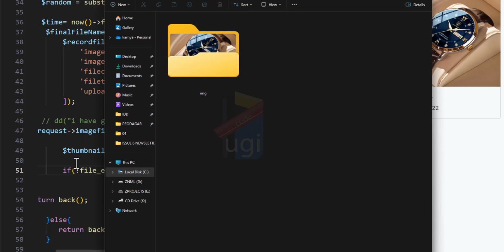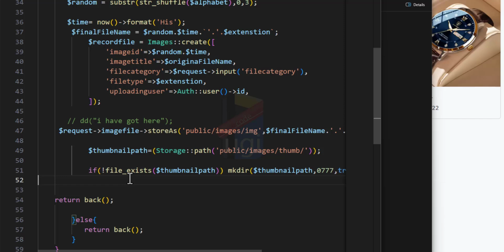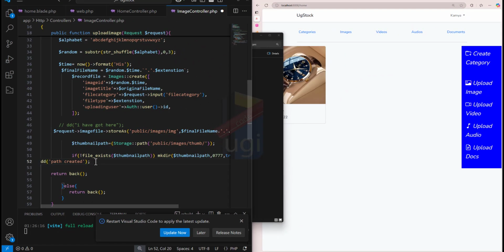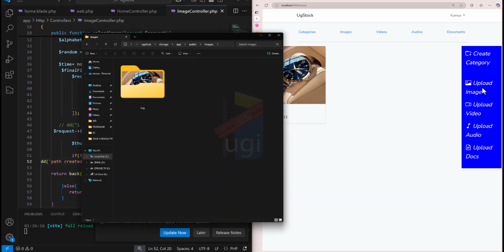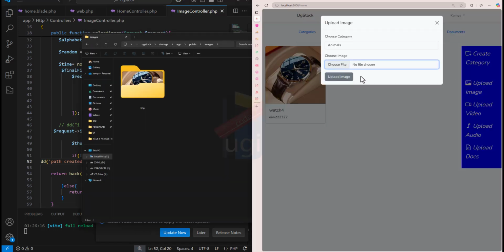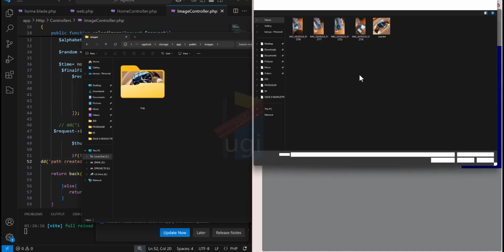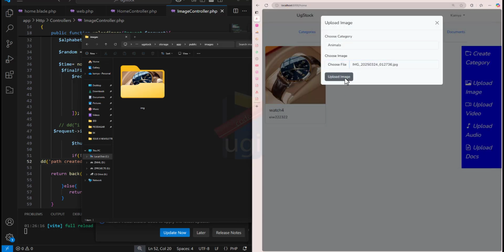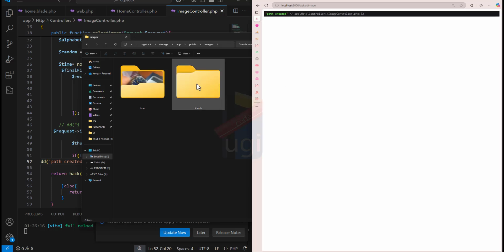So I'm going to create a die dump here. We test to see if it will create it. So I'm going to do a DD and I say path created, so that we test the creation of that path. Okay, I'm going to go and choose to upload. I'll upload another image. Maybe that. I choose open and then choose to upload. Okay, so let's see if it will create. So you can see it has created the path the moment it says that the path does not exist.